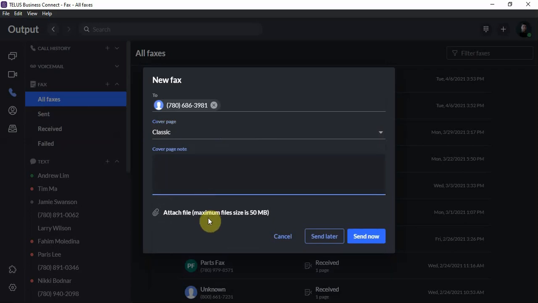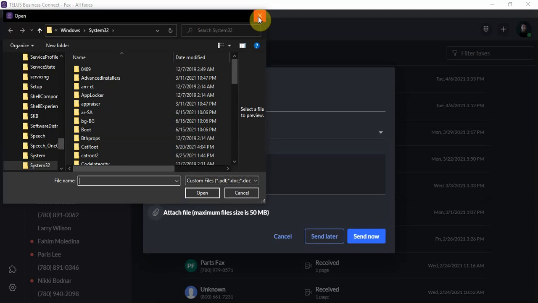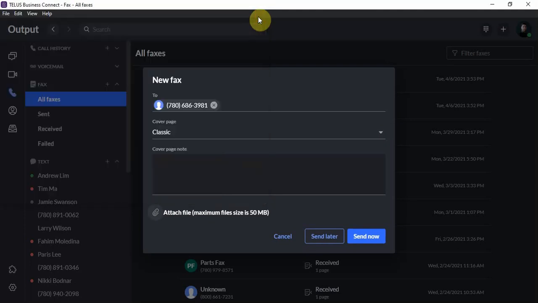And then you can also attach files. So if you're looking to attach a PDF or a Word document, just click on Attach File. It's going to go ahead and open up an Explorer window where you can find the documents you wish to attach. After this has been completed, you can then select to send now or send later.